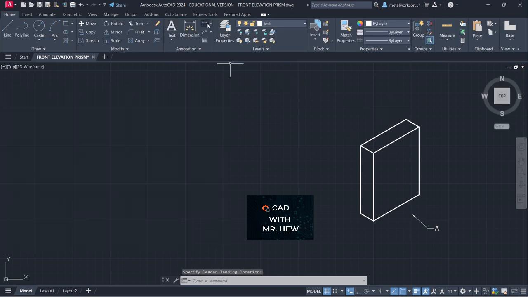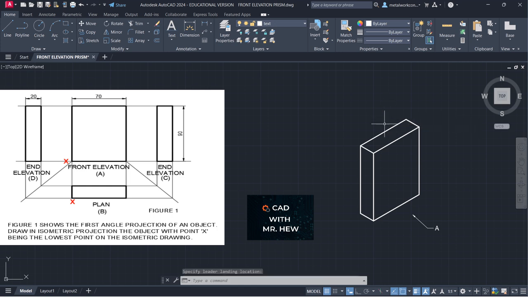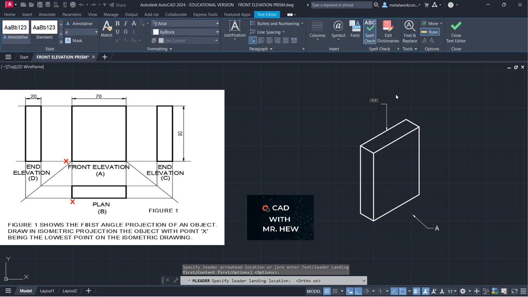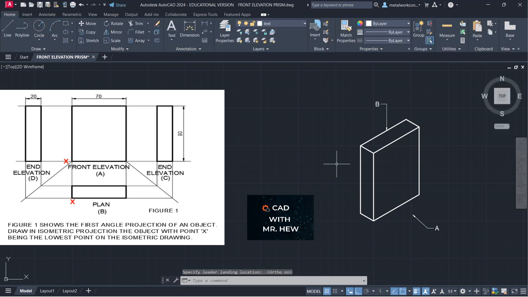Looking above here, this would be looking from the direction B. I'm going to turn on ortho. This would be B. I'm going to change this to 6. This would be B. Enter.